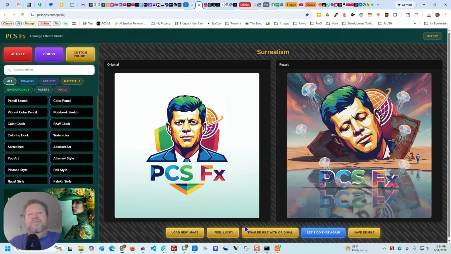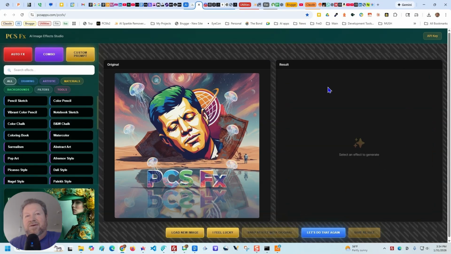One more thing that we can do with any image is down below here next to I feel lucky. We have a button called swap result with the original. So what I can do is click on it, and now whatever was on the right goes over to the left, and now we can actually work with this image. So whatever you're generating, you can save it, which is one way to do it, but you can also flip it and then continue to work on that.